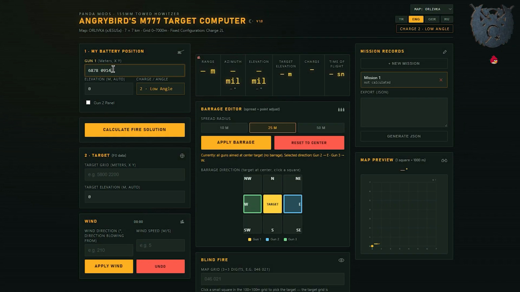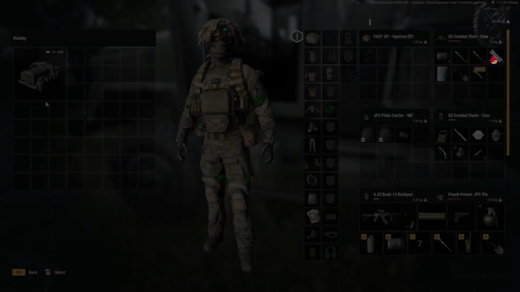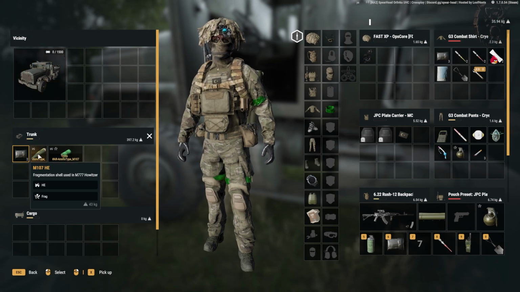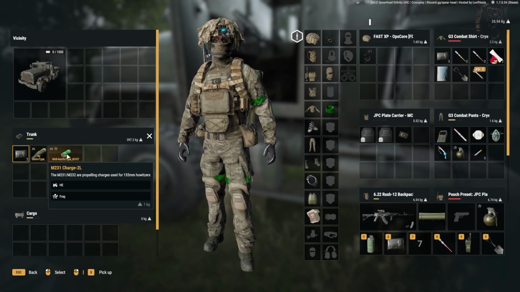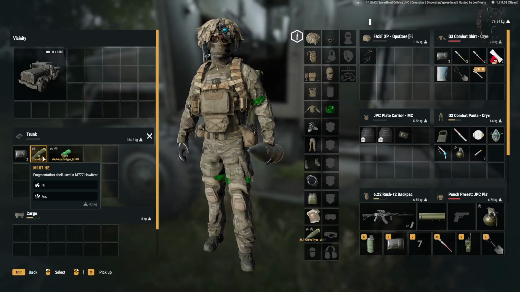Important note, this tool is only calibrated for low-angle shots with 2-ring propellant and HE. In the future, I can try to add other propellant and round types for calculation. For now, stick to the 2-ring propellant and high explosive rounds.